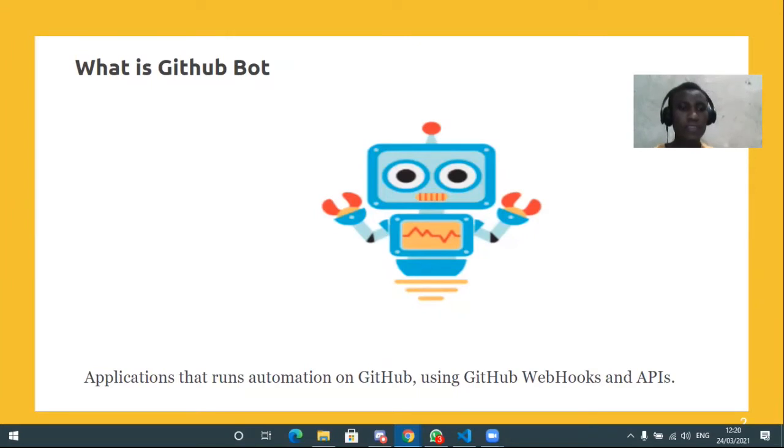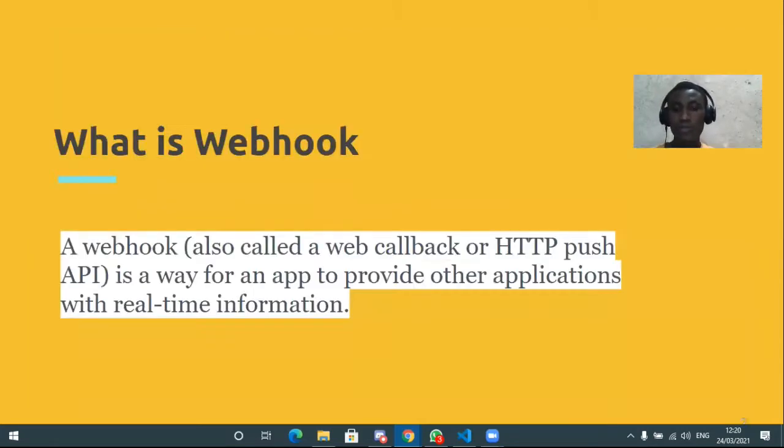A Github bot is an application that stores information on GitHub using GitHub webhooks and APIs. So it actually makes use of the webhooks. It runs automatically and makes use of the webhooks and also APIs. So what are webhooks?